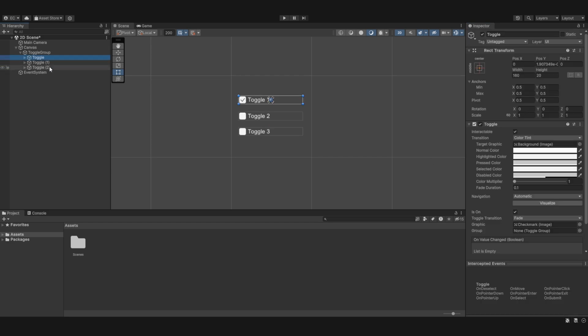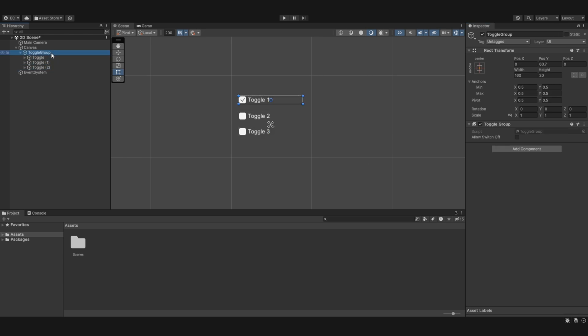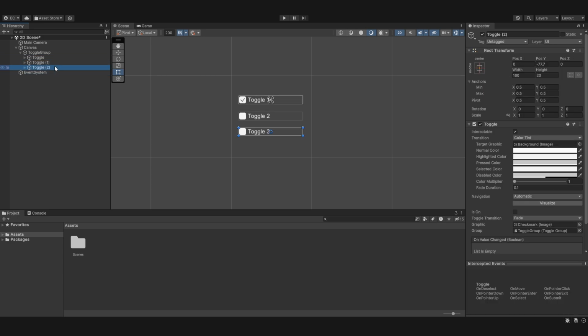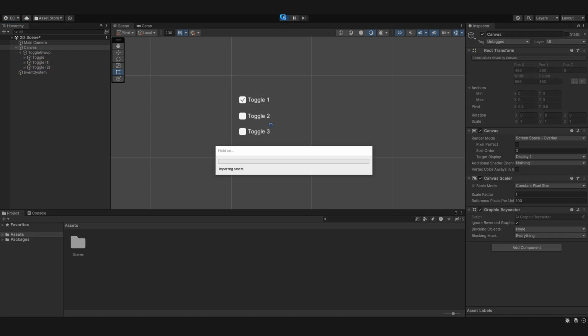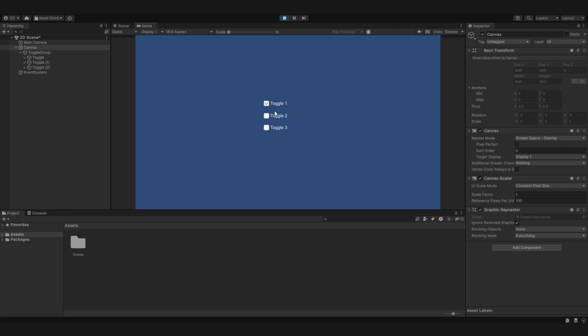Now if we go on to all 3 of these toggles and drag this toggle group parent into their group, make sure that's applied to all of them, which it has. Now if we hit play, what toggle group does is it makes these 3 toggles part of one group. So one toggle always has to be selected at a time. You can't have more than one, you can't have less than one. So say I have toggle 2 on, then I want to change to toggle 1, it's going to disable toggle 2 before it turns on toggle 1.